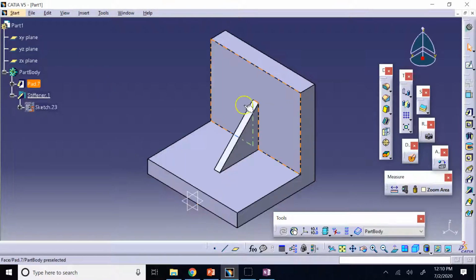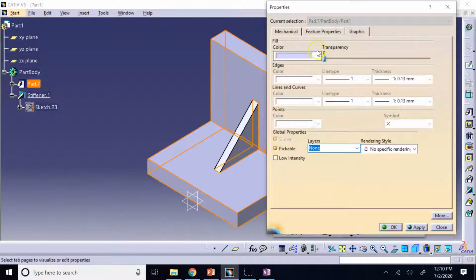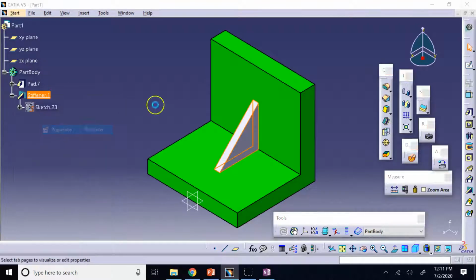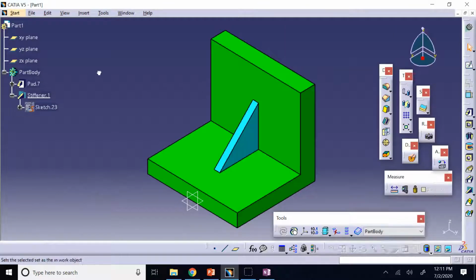Now you might say, what if I want each one of them to be colored separately? Then you right-click on that feature instead of the gear, which is the part. So I right-click on this pad, go to properties of that, change this maybe to light green, and then right-click on the stiffener and change maybe to light blue or something. Yeah, so you can have a multi-color part if you want to. So this is changing the color of a part or its features.